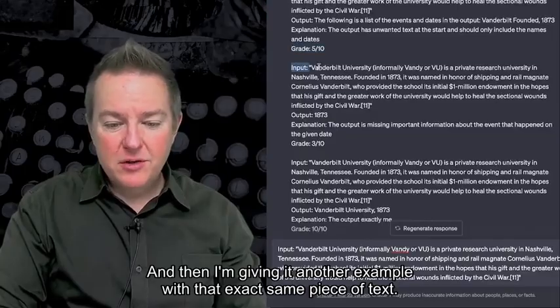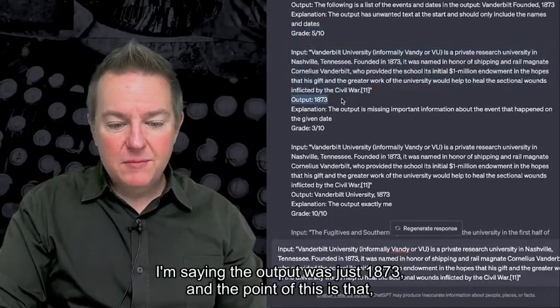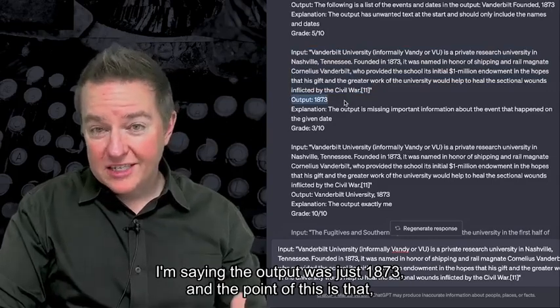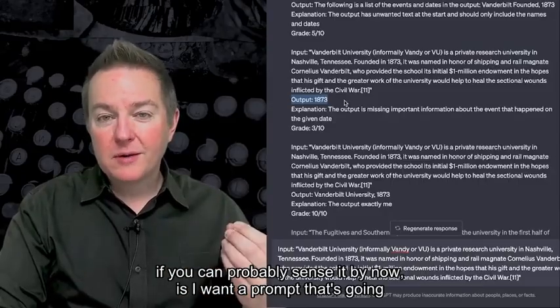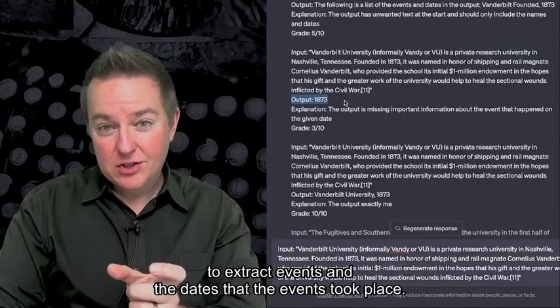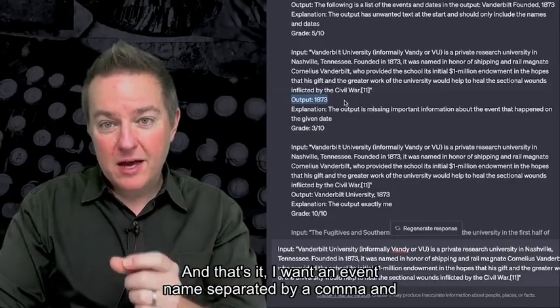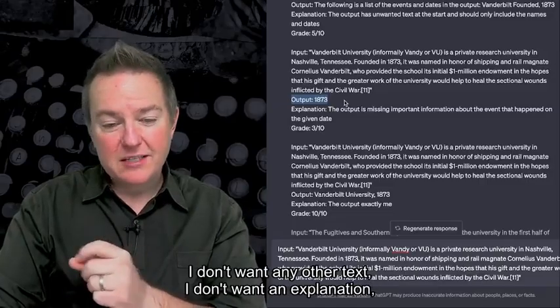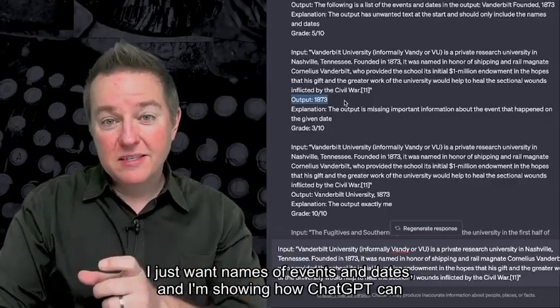And then I'm giving it another example with that exact same piece of text. I'm saying the output was just 1873. And the point of this, if you can probably sense it by now, is I want a prompt that's going to extract events and the dates that the events took place. And that's it. I want an event name separated by a comma and then the date of that event. I don't want any other text. I don't want explanation. I just want names of events and dates.